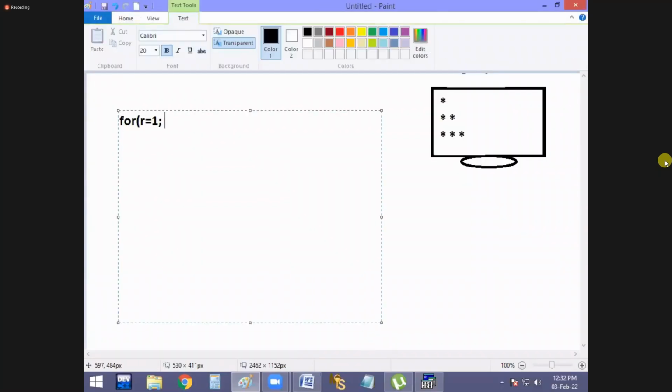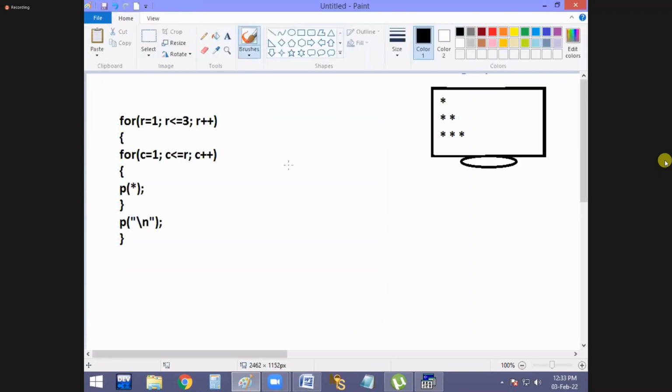R equal to starting what? R less than or equal to 3, R plus plus. For C equal to 1, C less than or equal to R, C plus plus. Now print star symbol. As usual, next line. Now program close. Tell me at least here R value starting 1 and C value also 1. 1, 2. 1, no?